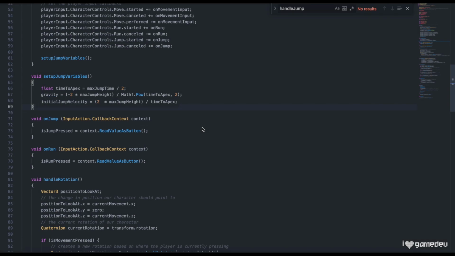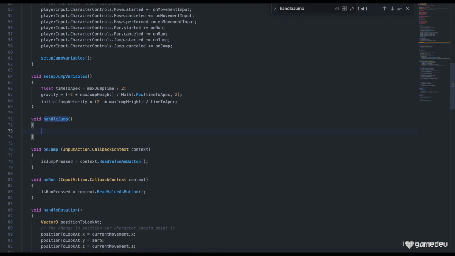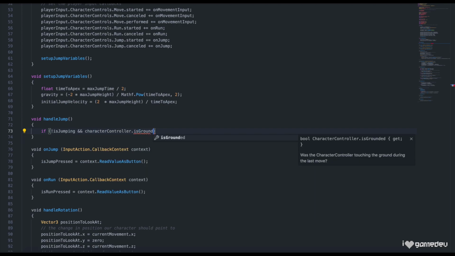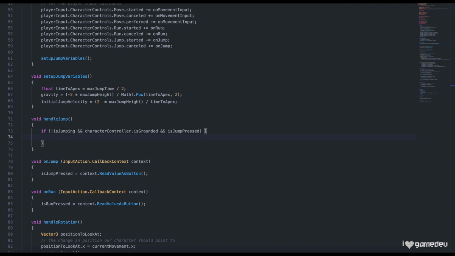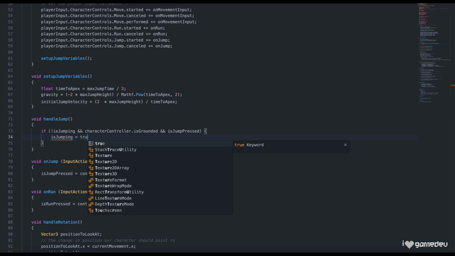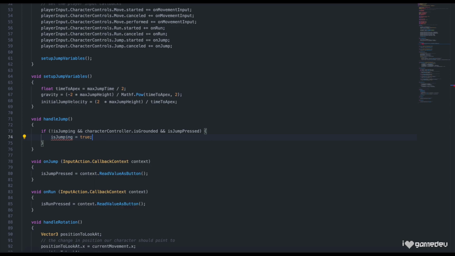Let's write the first iteration of our jump function, HandleJump. Here, we'll check to see if isJumping is false, the character controller's isGrounded property is true, and that the isJumpPressed boolean is also true. If these conditions are met, we want to set isJumping to true, and we want to add our initial jump velocity to our velocity.